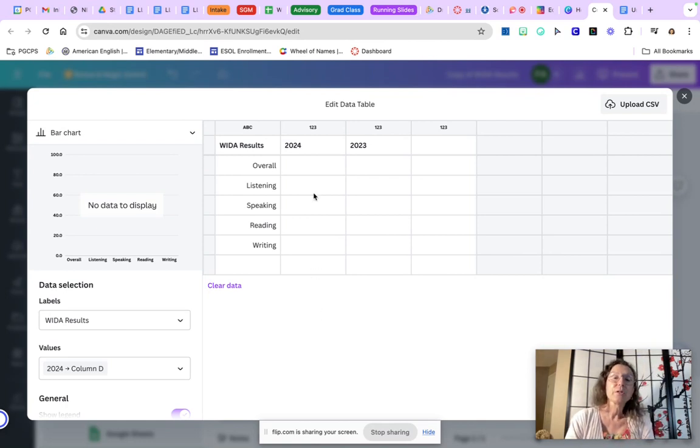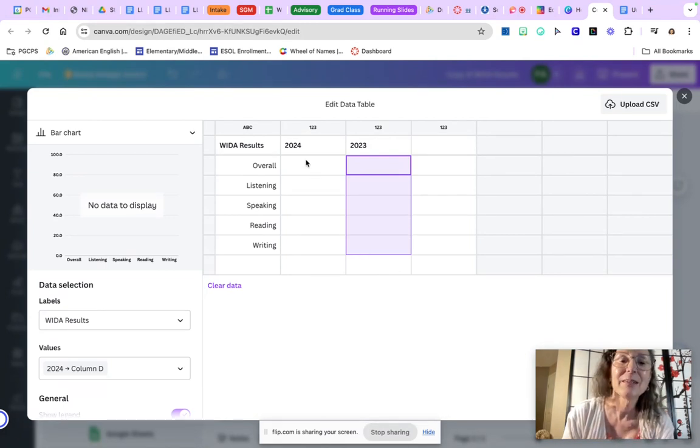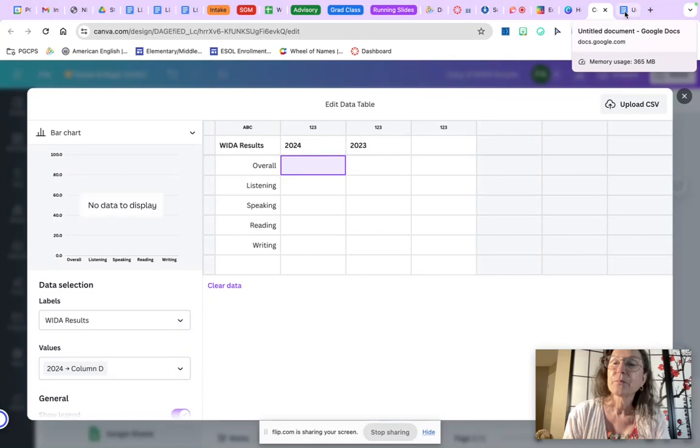And then all we're going to do is input our data from the email onto this table. Just pay attention here at the years. Everything here is going to be 2024, and then everything here will be 2023. So don't mix up your years. All right, let's start with 2024. So I'm going to go back to my email to get those scores.